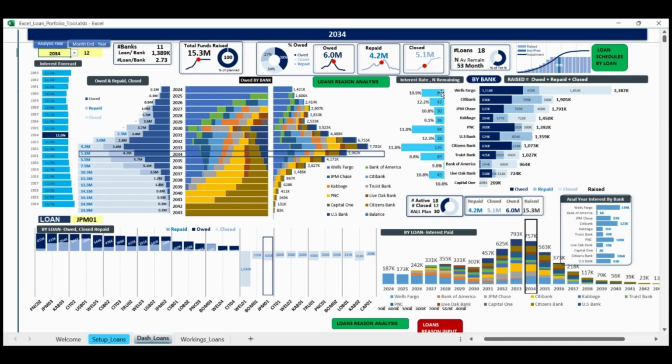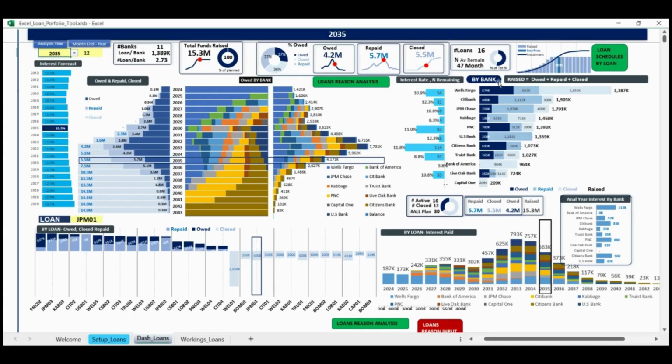And you'll see the N outstanding, or the period remaining on the loan, together with the interest rate. So you have all the information represented on the right over here. By year, as your years progress, you can see how the balances shift and change. Obviously, a lot more repaid, less owed, a lot more closed, and so forth. And the periods are getting less and less as you progress down to 2035. This chart, of course, adapted as well.